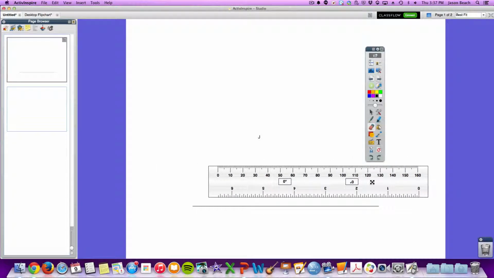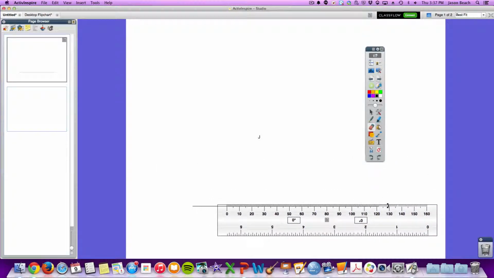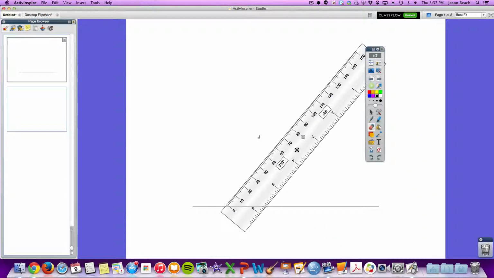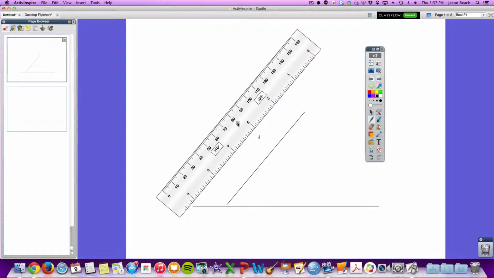Now to draw an angle, all I have to do is take my ruler and pivot that ruler on the line. Same thing applies. Grab the pen, move it close to the ruler, and then just click and hold. If I want to get rid of my ruler, I can simply click in the middle, this icon here, and choose close.